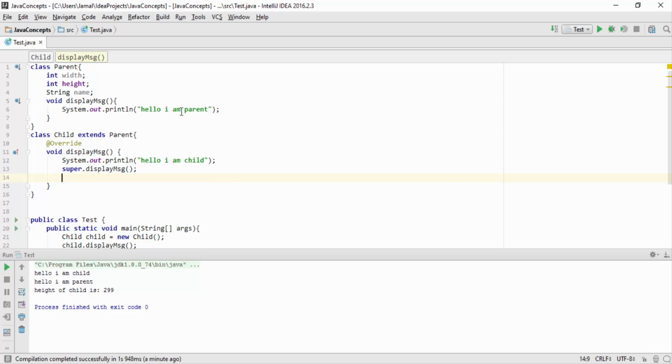So this was a little bit of an example of inheritance. Hope you have understood the concept.